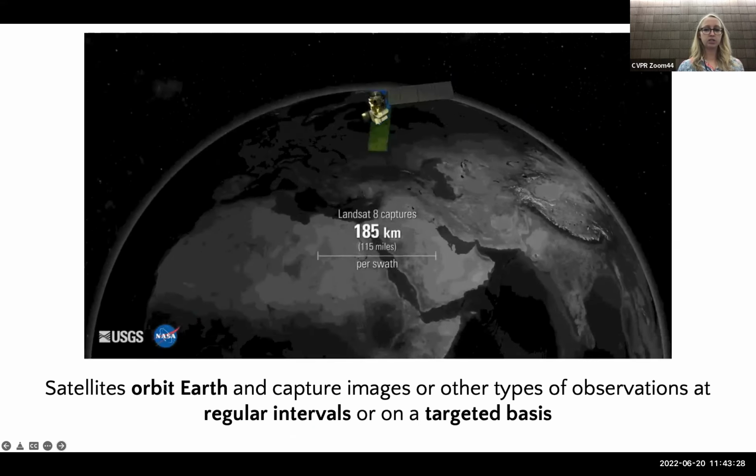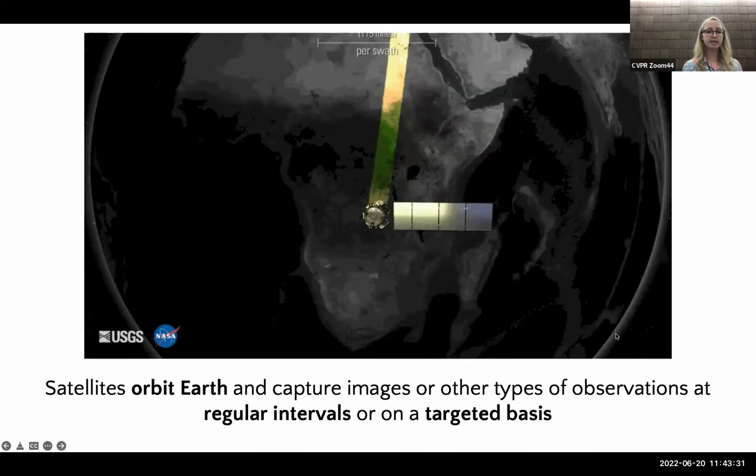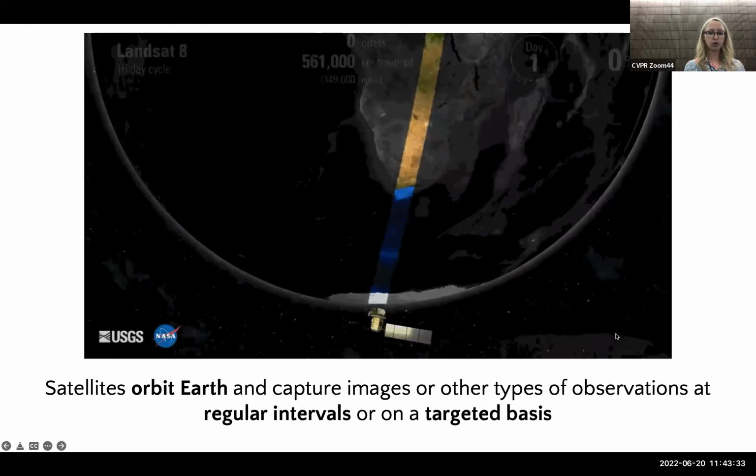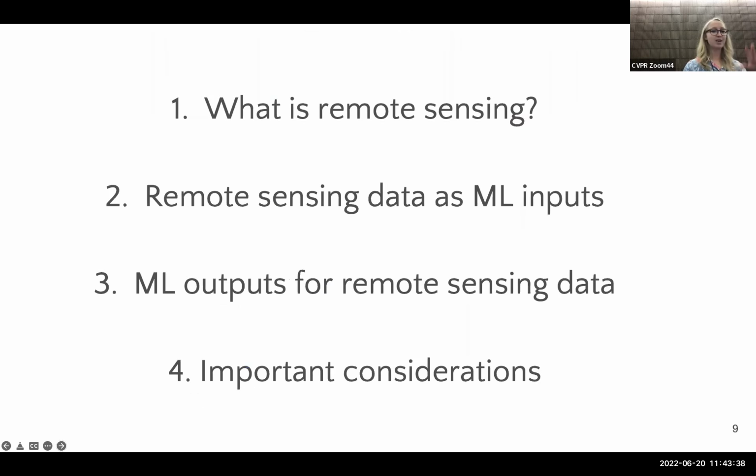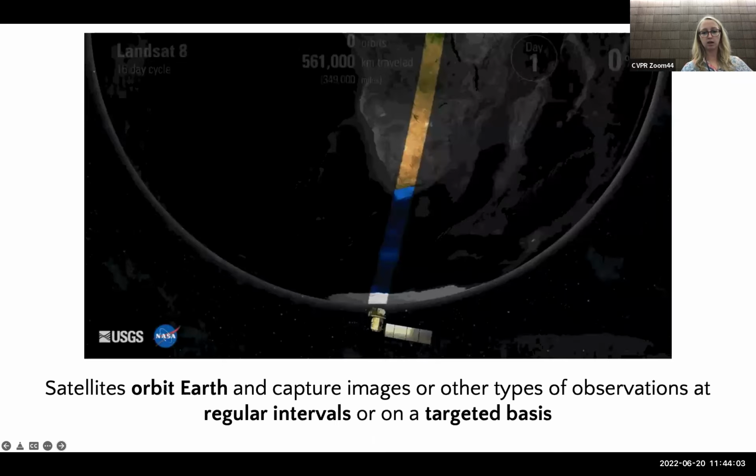So the way these data sets are collected is satellites are orbiting. Actually, this is a little bit out of place. Let me jump here real quick to say what we're going to be talking about in the outline for this session: what is remote sensing? How are we using remote sensing data as inputs to machine learning models? How are we using the outputs from the models? And some important considerations for using these data. So let me just hop around here.